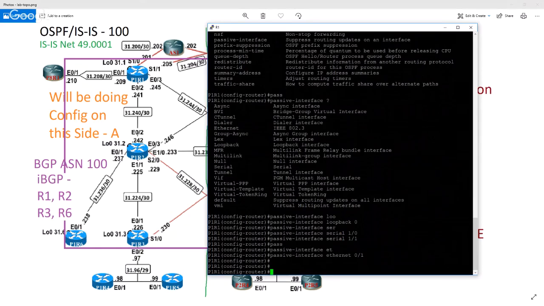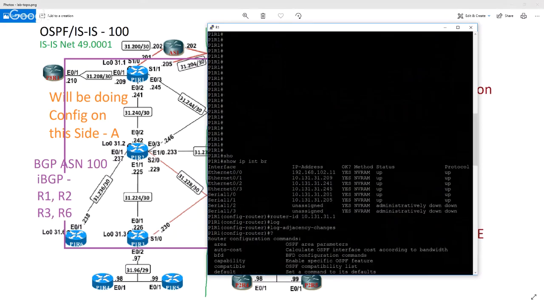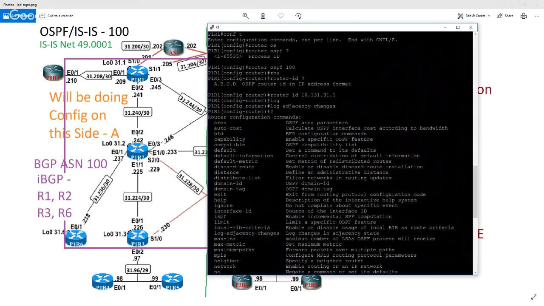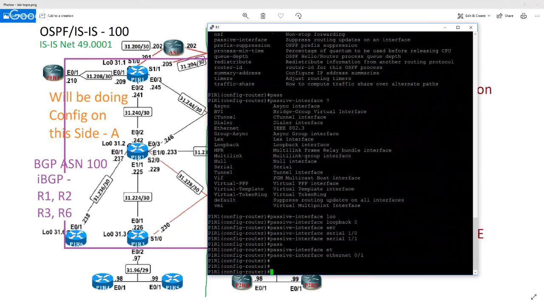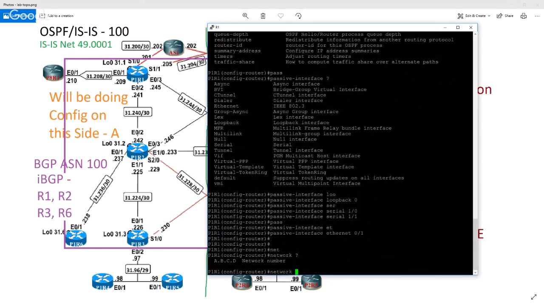So for that, we can go ahead and make use of the network command. If I quickly scroll up, you can see the network command, which enables routing on an IP network. So we will be making use of the network command. Let's go ahead and type network. With the network command, we are being asked to specify a network number.